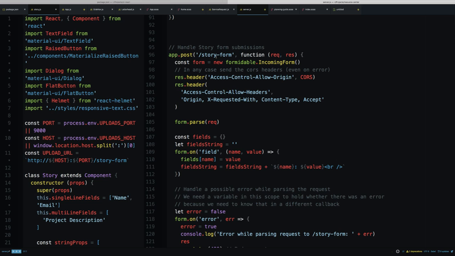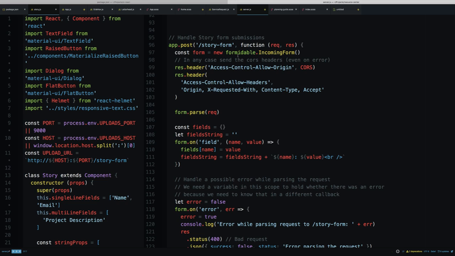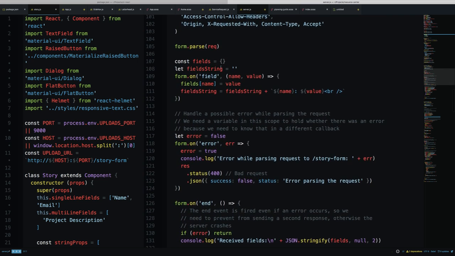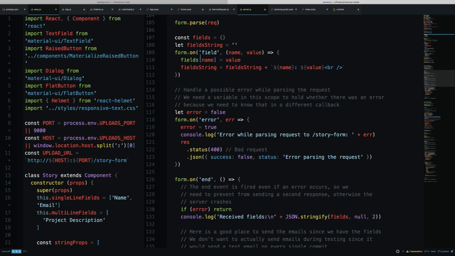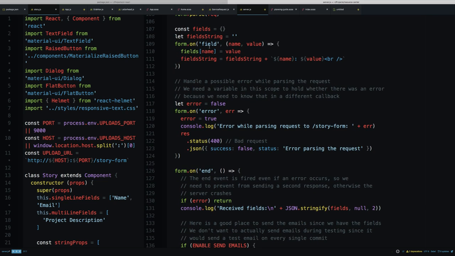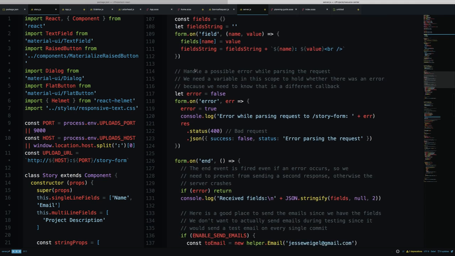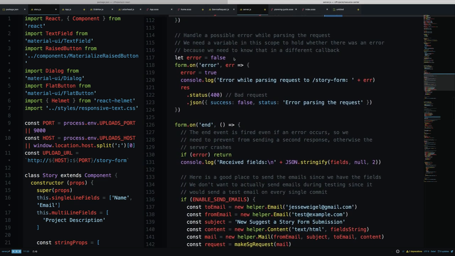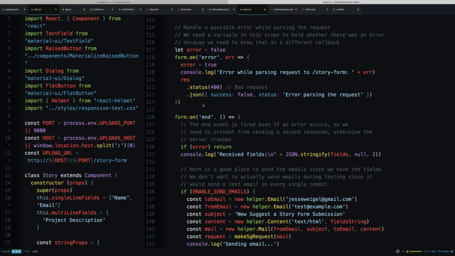All right, so here's where we're actually handling the story form. So we're using Formidable to make a new form. We're setting our headers, parsing the data. Okay, we're taking the fields, and we're creating this fields object. We should be adding key value pairs. We're also making a string, and this is what we want to show up in the email. And we want this break here so that it makes it readable and it's not just all the values scrunched together. False. We're doing error handling here.